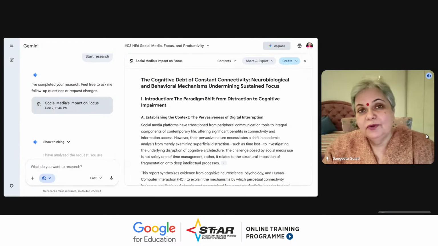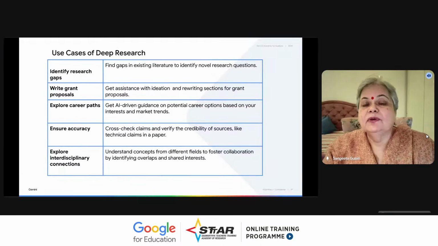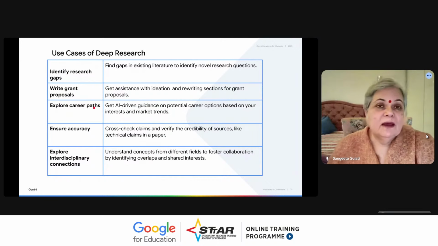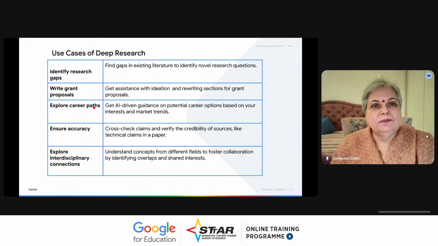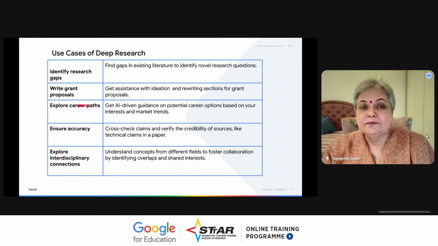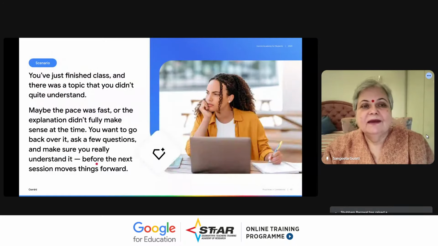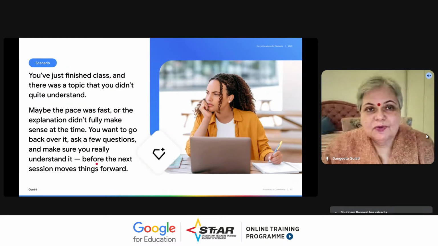And again, how do we or where do we use the deep research? Maybe you just want to identify the research gaps. Maybe you want to look at writing some grant proposals. So you can say, oh, I want to do a research on this, but I need money. Can we do a deep research on building up that grant proposal? Explore career paths. And of course, always check claims. So you want to ensure that everything is correct. And of course, make interdisciplinary connections, because deep research will go across websites. So if you have a topic that is multidisciplinary, definitely a deep research is going to help in such a situation, right? Okay, what else do we need to talk about?